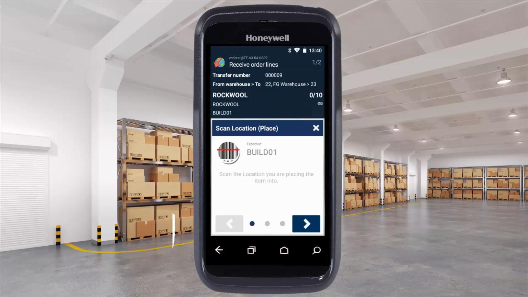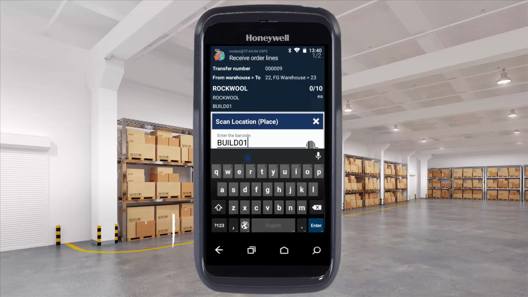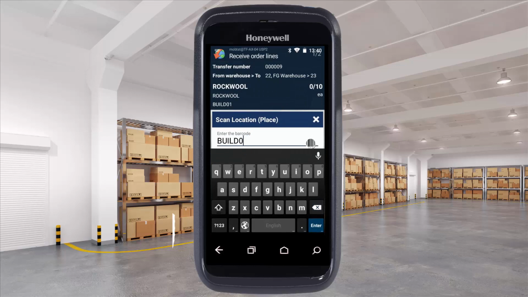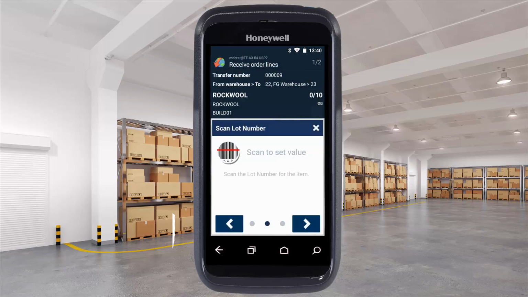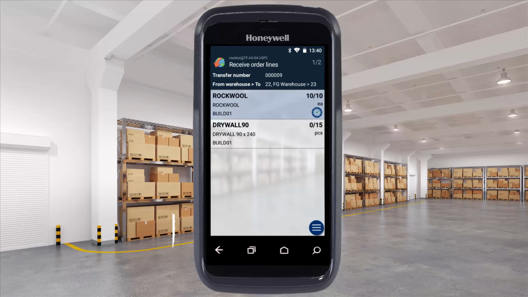I'll now scan the Rockwool item, but here, at warehouse 23, the warehouse worker can see that there is no more room for the items at the expected location. With Mobile WMS, you have the option to change the location and enter a new location barcode manually. A warning will show up, but we'll use this location. We'll scan the lot number and accept the quantity. So in this case, you are able to change the location, but this can be set up so the warehouse worker will not be able to change the location.